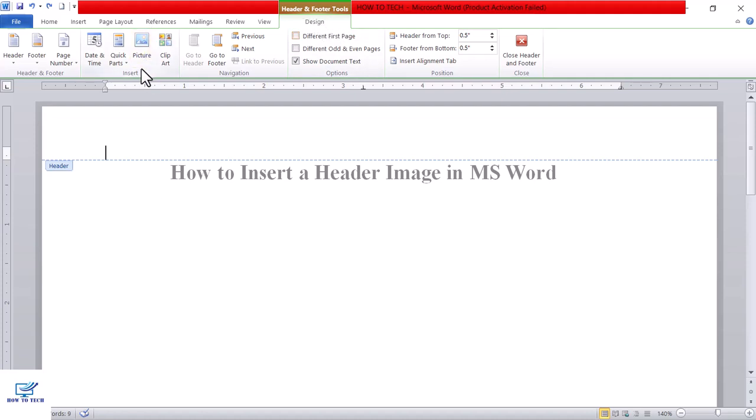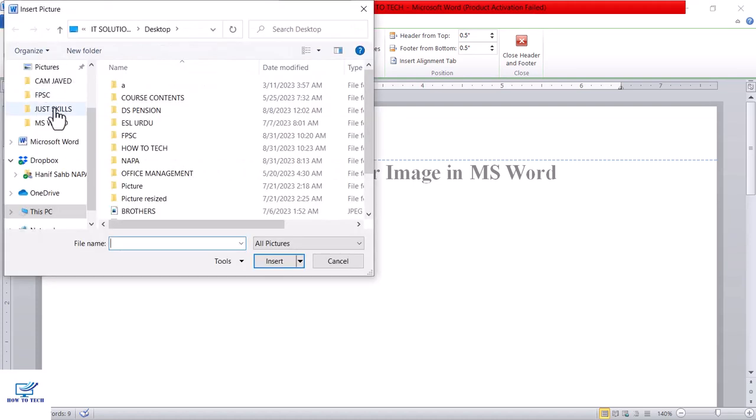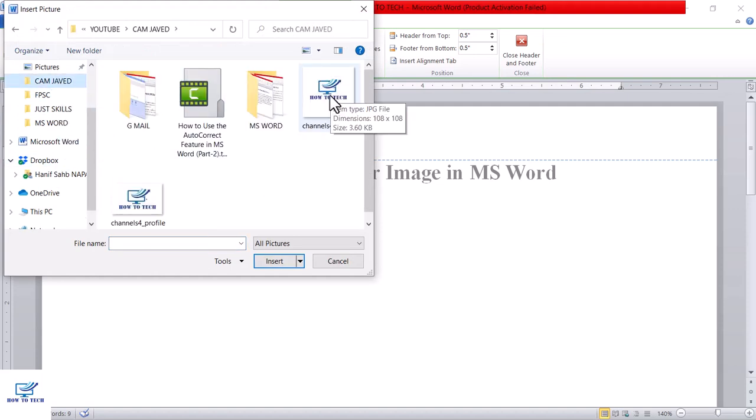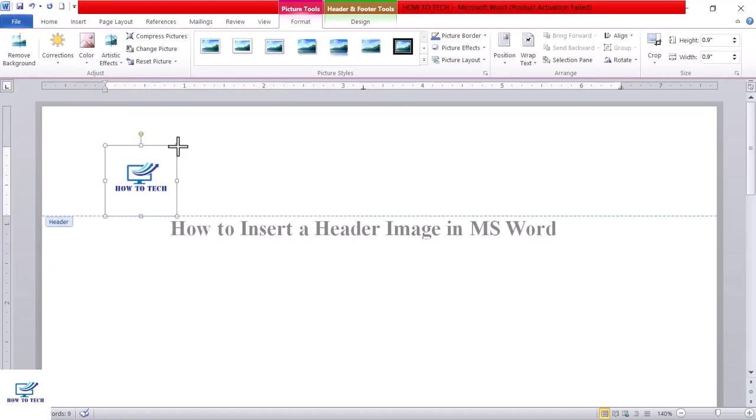So here you can see picture button. If you want to add image, click on picture and select the picture where you have saved it. I am selecting my channel's logo, so select it and click on insert. Now you can see image is added.